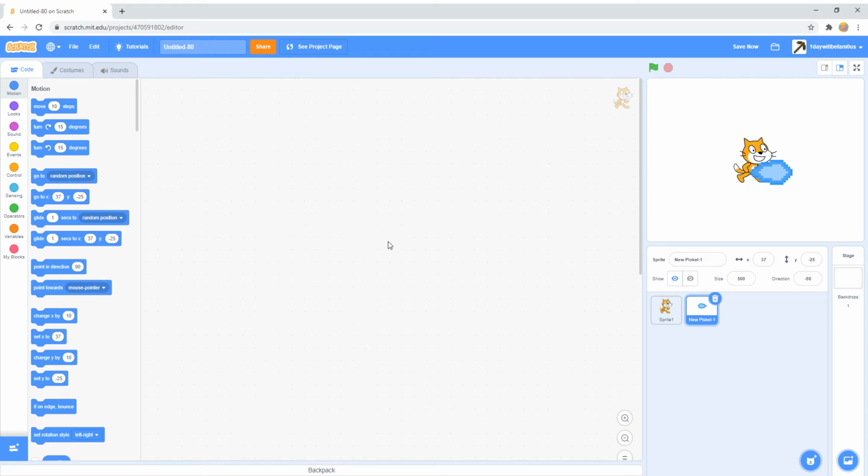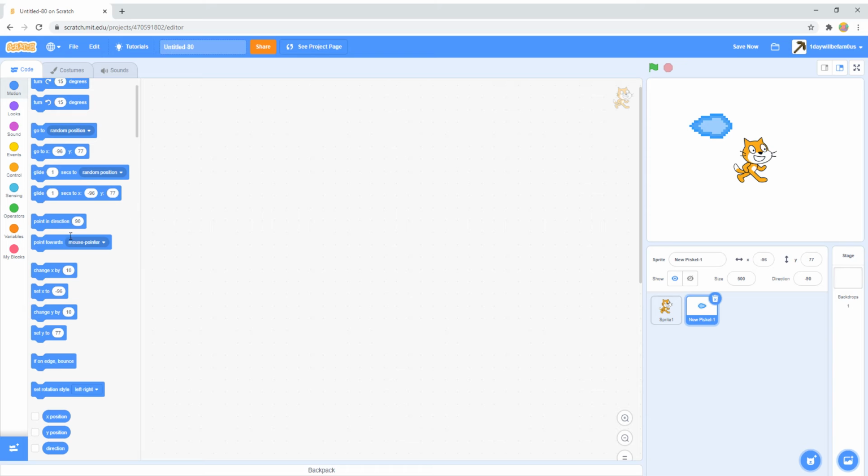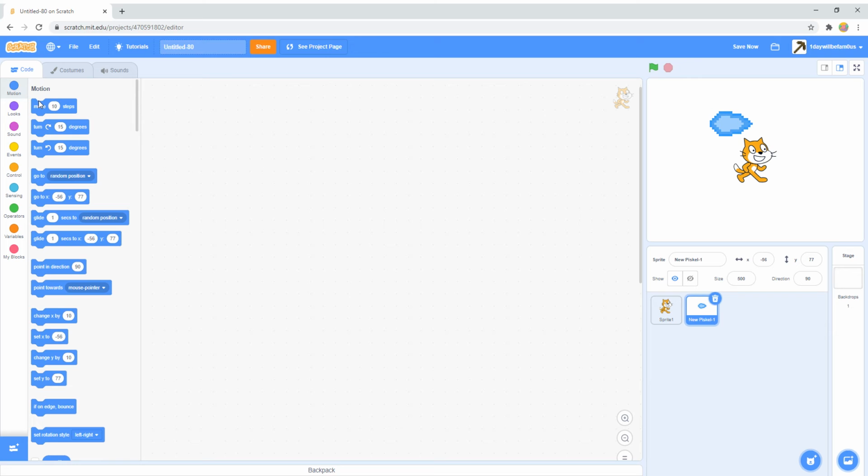Okay, so how are we gonna get started coding this? Well, if I say move 10 steps, it just moves left. That's not a very good start. So moving right happens when it's pointing left. So if I were to point in direction 90, it would be that, and it would still move that way. So we're going to need a -10 steps.